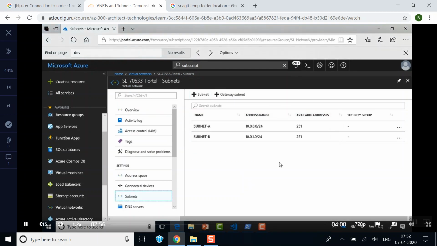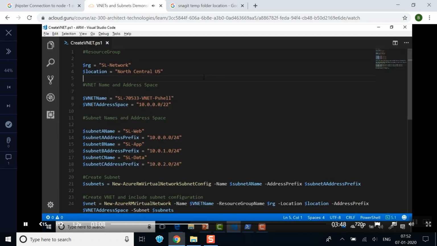Alright, so we can do things via the portal, but it can get a little bit cumbersome, particularly when I want to create a lot of subnets. So for that, in this next example, I'm going to use PowerShell instead. Let's start off in Visual Studio Code, where I've already got a PowerShell script ready that I can walk you through. The top section of the script is just declaring the global pieces I need, so the resource group and the location. In this case, I'm going to deploy this new virtual network along with its subnets into SL-Network, the same resource group I used before, and in the same location, North Central US.